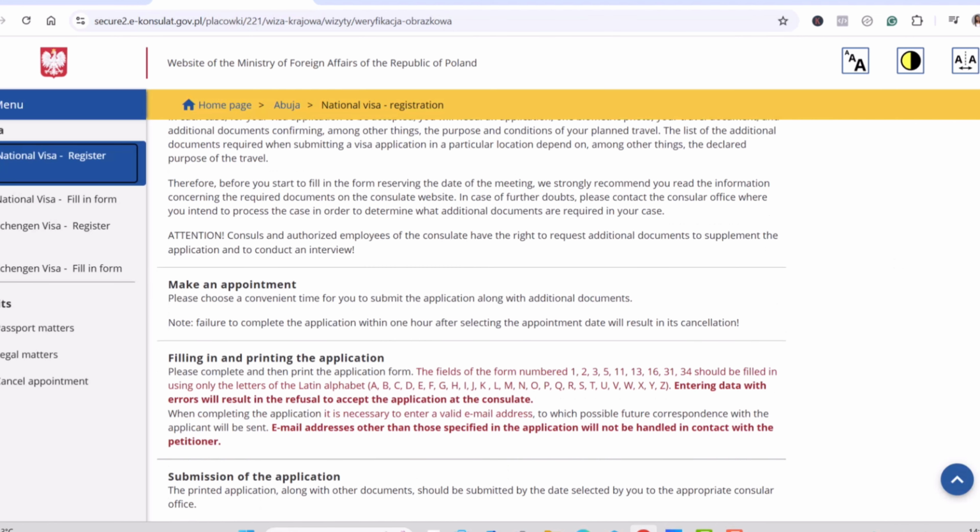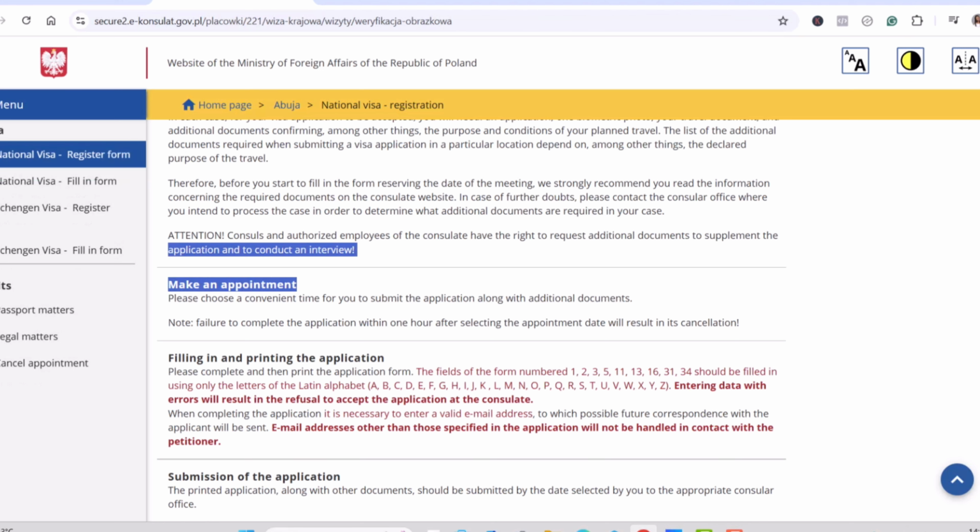And if you remember, I said you should go with all your documents, because sometimes they could request a document which you don't have that was shown on the website for you to come with. But when you go with all your documents regarding this Polish application, you will not be taken by surprise. Next instruction says you make an appointment, which is what we're going to do while filling the form too.